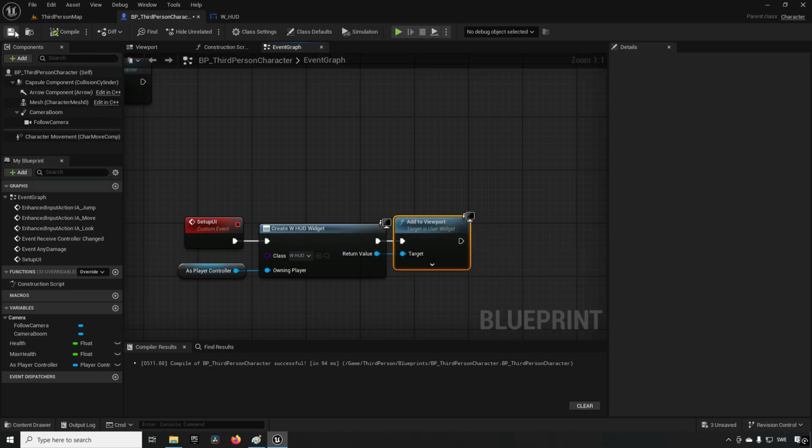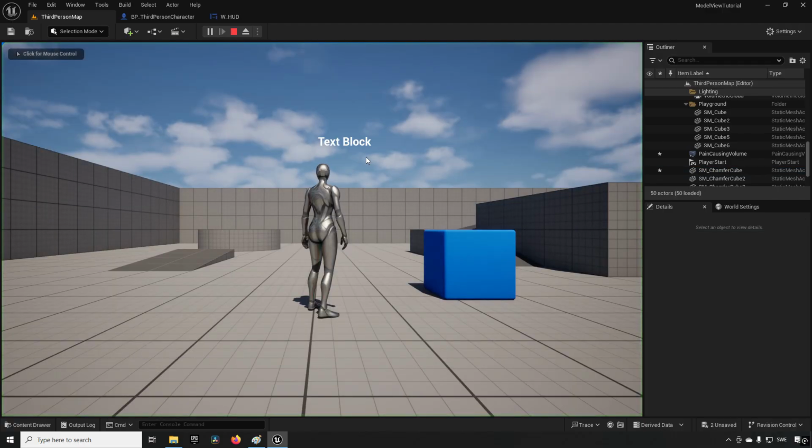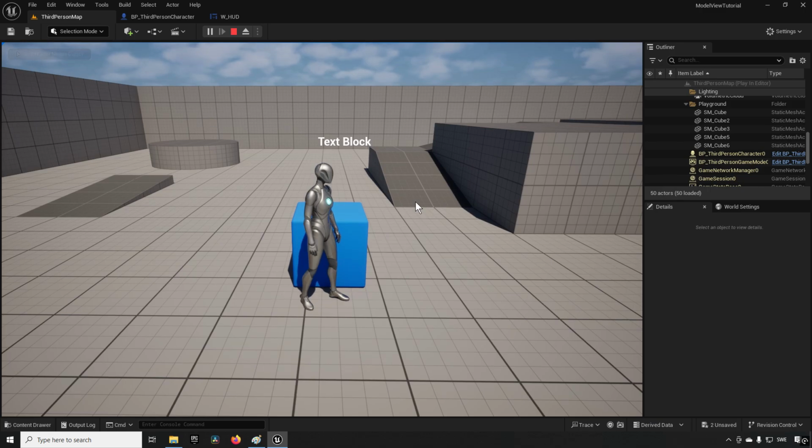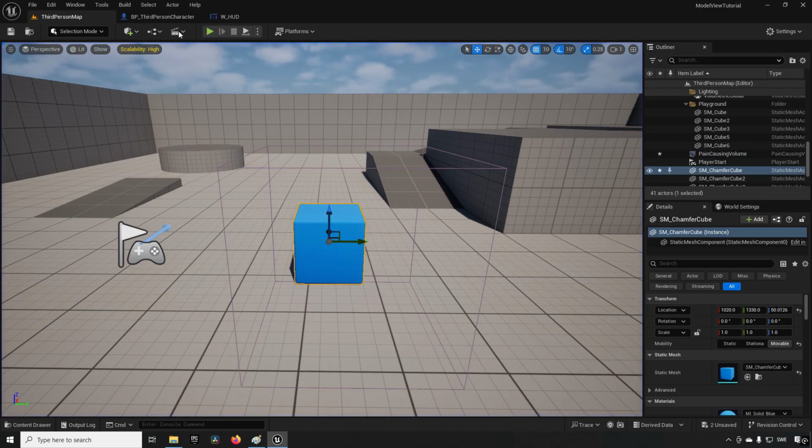So if we were to compile and run now, we can see that we get a text block because that's the text that we added to our HUD. But nothing is happening because we don't have any logic between our data and our UI currently.